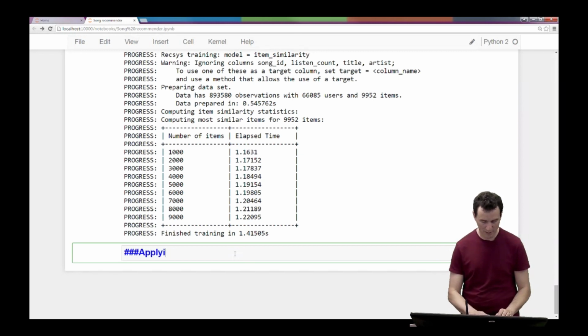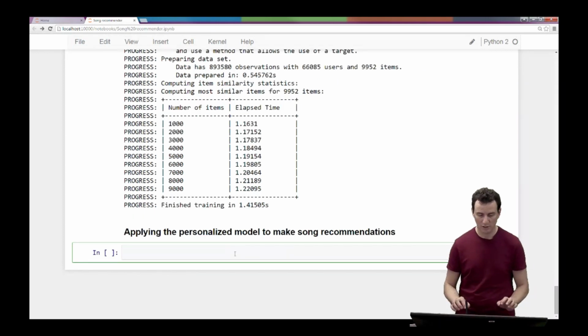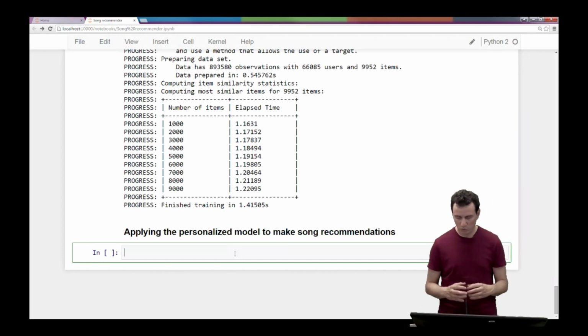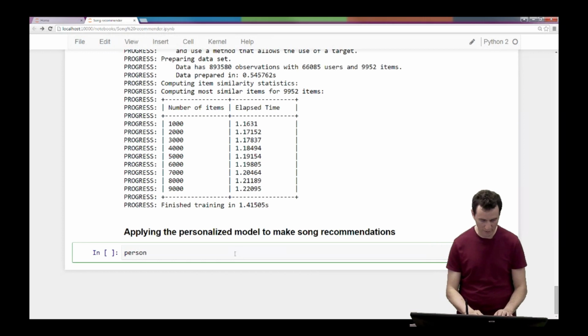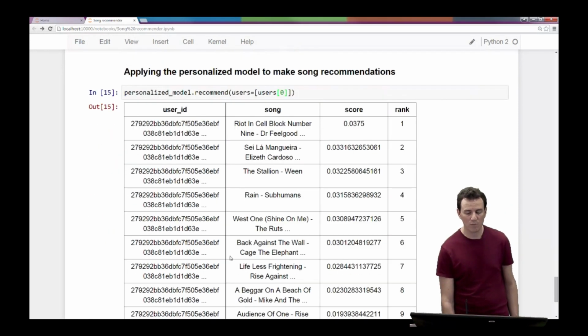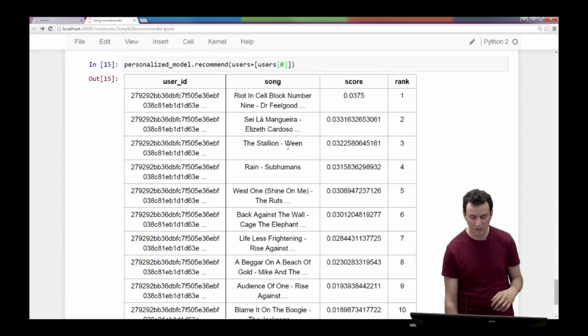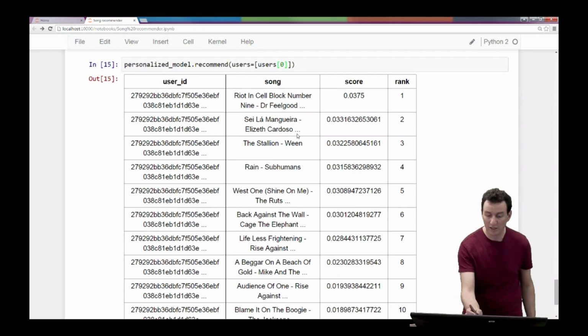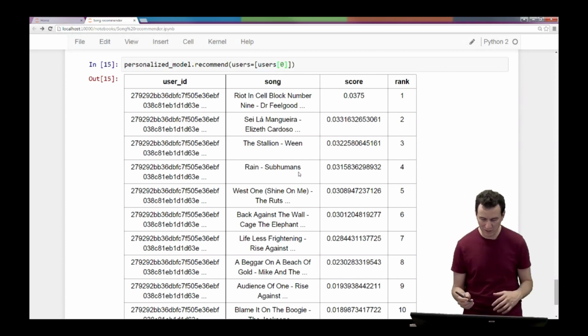Applying the personalized model to make song recommendations. And here we go, let's apply it. So let's start with the couple of users that we had before. For example, if you take the personalized model and we call recommend on it for users, for that first user, users of 0, you'll see that it no longer recommends Bjork and a few of those others that everybody got, but recommends Dr. Feelgood, Elisete Cardoso, another Brazilian song, Ween, Subhumans, and so on. It's kind of an interesting thing.